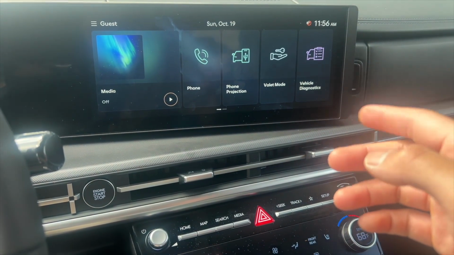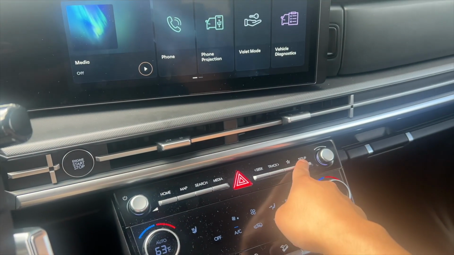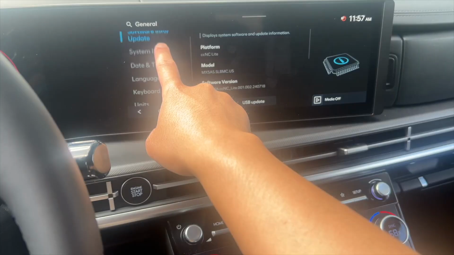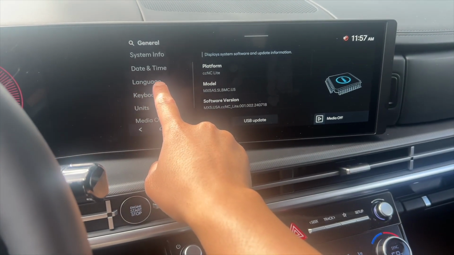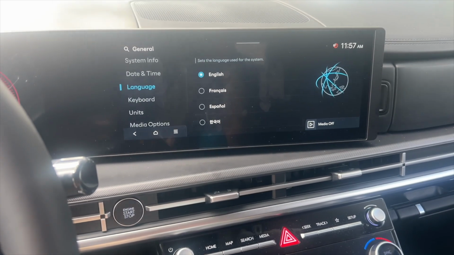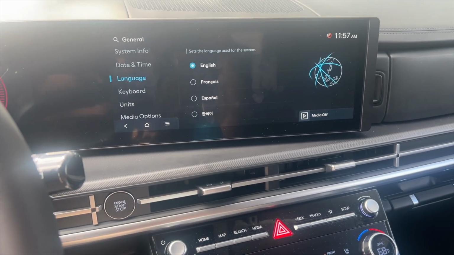Now, in order to do this, what you're first going to do is click on Setup, which is located right over here. Next, you're going to click on General. And then from here, you're going to scroll down and then click where it says Language, so right over here. So this is where you can actually change the language from English, French, Spanish, etc.